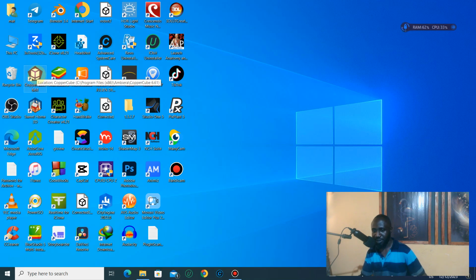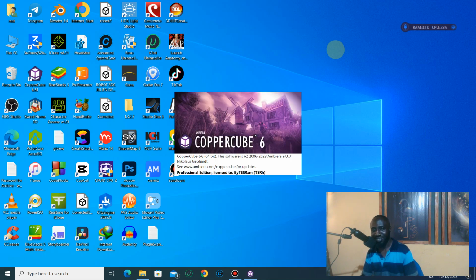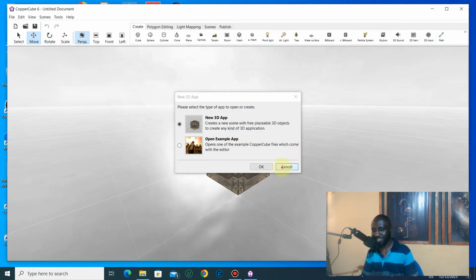I use CopperCube 6.61, the free version, to design my games, and they are nice. CopperCube, I believe, is nice, as well as Character Creator and iClone, very nice and powerful software. And I believe that in the future of gaming, iClone will play a very big role. I also believe that CopperCube is good.